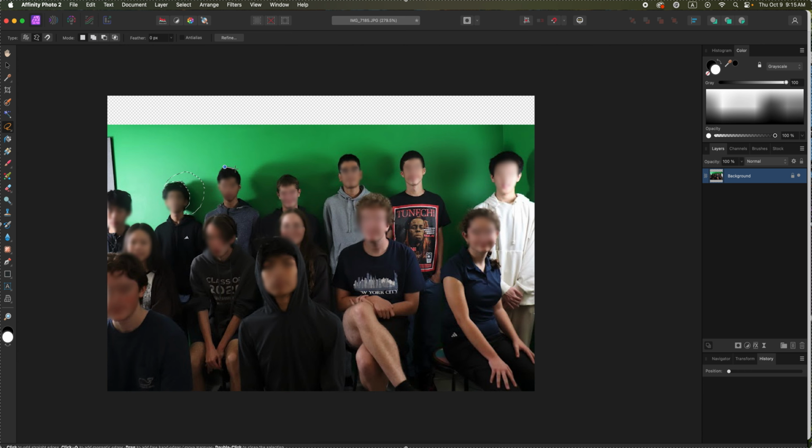Polygon is like working with a pen tool. If you've used one before, you can click, you can even sort of draw with it, and then click back to the start to create the selection.